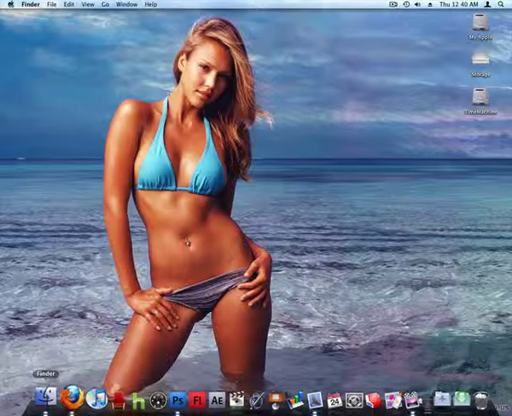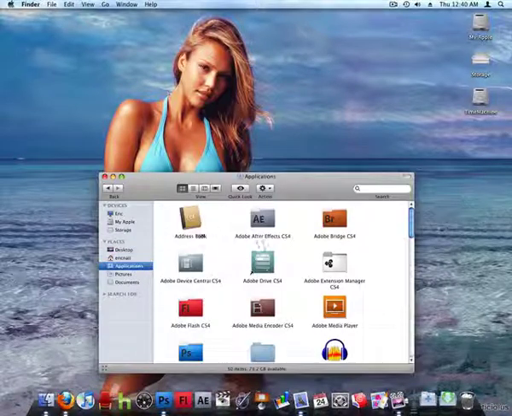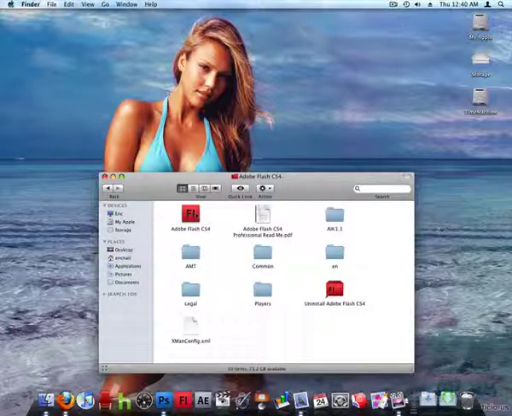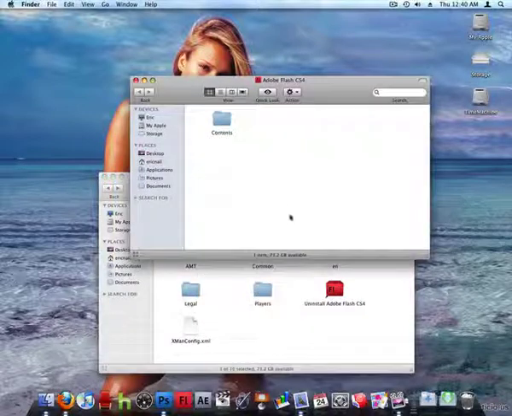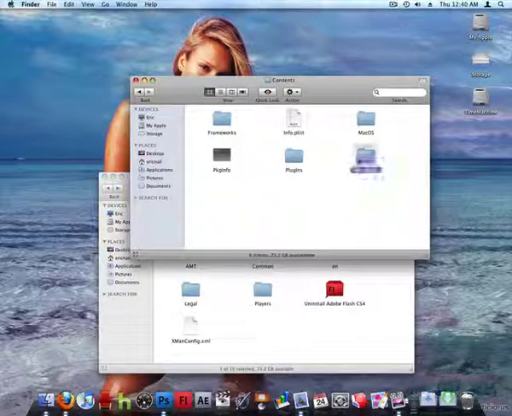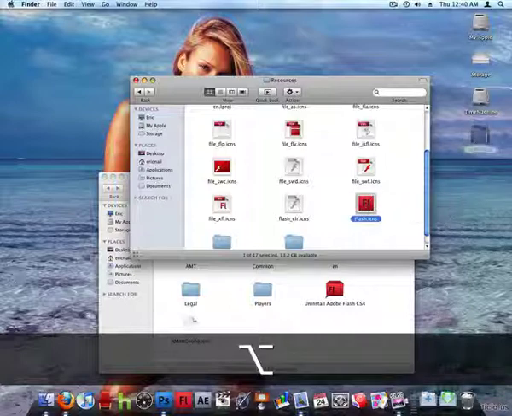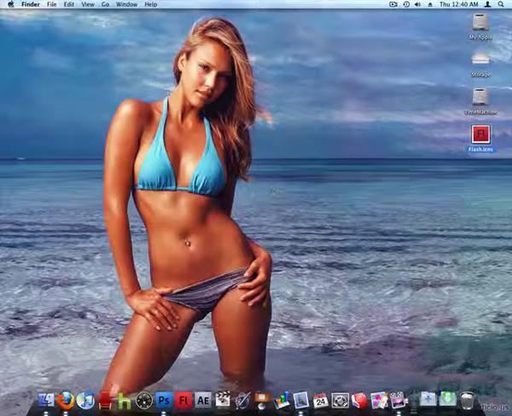Alright, first thing you want to do is go to Finder, your applications, and choose which one you want to use. I'm going to use Flash because I like the red. Open up the actual application, go to the package contents to resources, find the icon, and alt drag it to the desktop so it copies instead of moves.